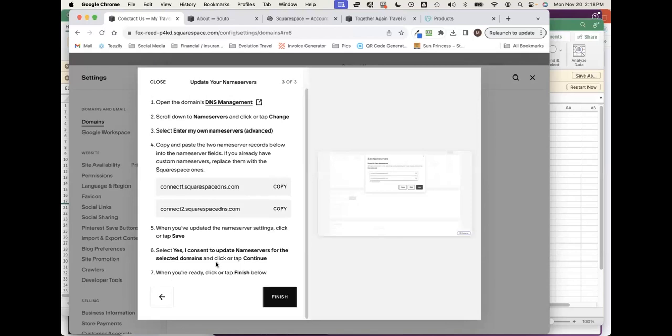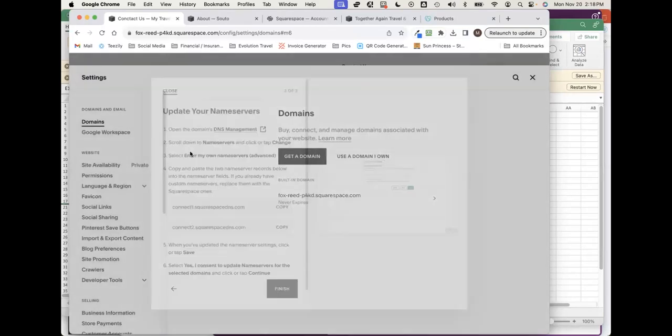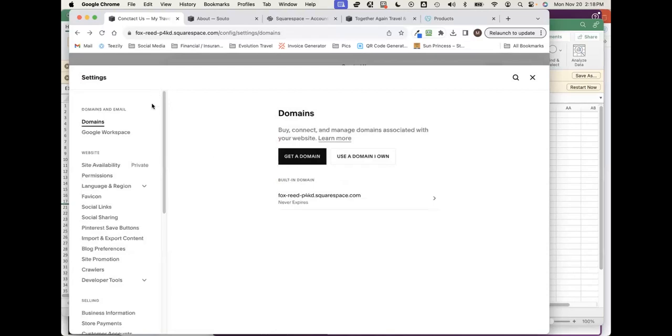And once you follow these instructions, it usually takes about 24 hours, sometimes a lot less than that, but they tell you wait 24 hours for it to connect. And at that point, your domain that you own is now connected here. Okay. So it'll now work with your website.